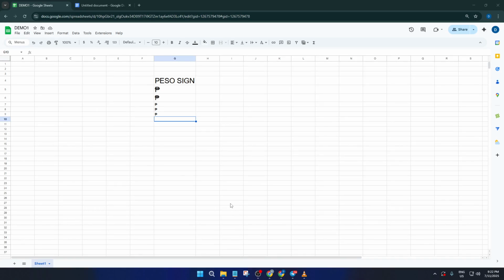In today's quick tutorial, I'm going to show you exactly how to put the peso sign, that's the symbol, into your Google Sheets. Sometimes it's not as straightforward as you'd think, and if you need to format prices or track expenses in Philippine pesos, you definitely want that official currency symbol in your spreadsheet. By the end of this video, you'll be able to add the peso sign wherever you need it in Google Sheets, hassle-free. Let's jump right in.